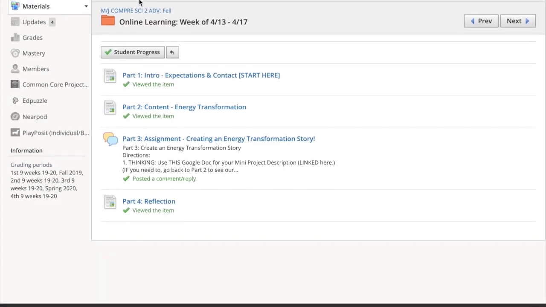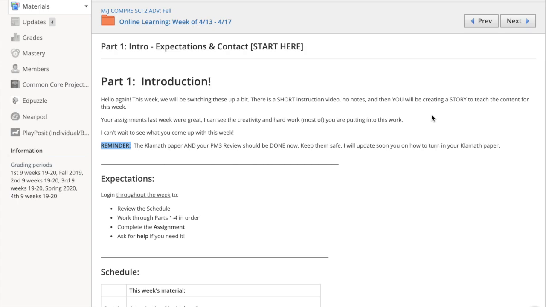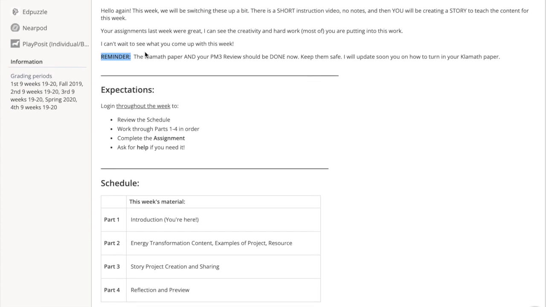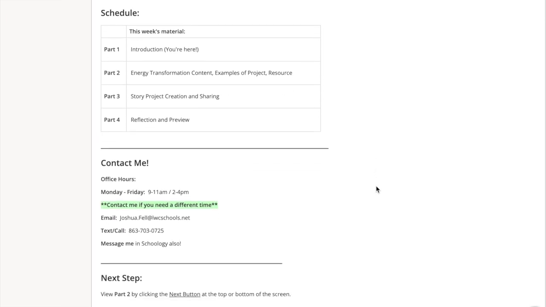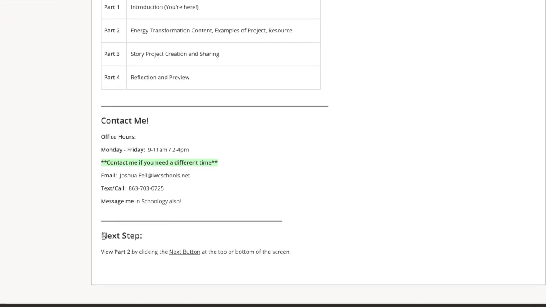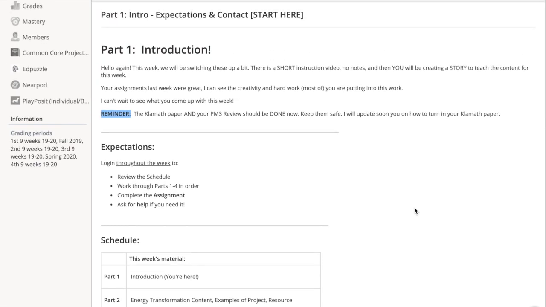I'm in a student's profile, and this student I can see has already completed all the parts, but quickly, part 1 just gives an introduction of what this week's content will be. Sometimes there will be reminders, the expectations of what students should be doing, the schedule, and contact information. And then the next step. This is how all the courses at Bach should be, because the teachers are using this format.